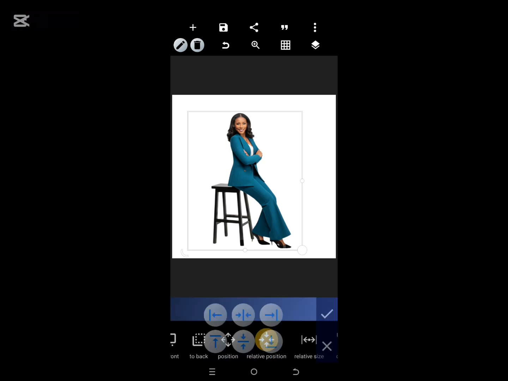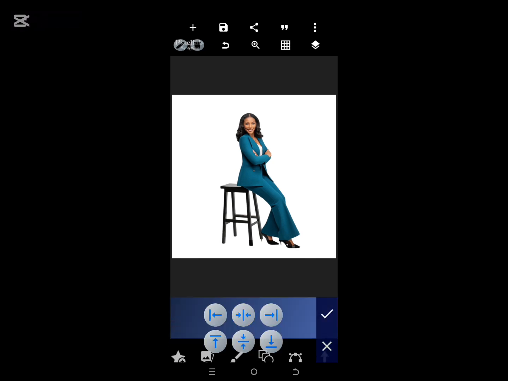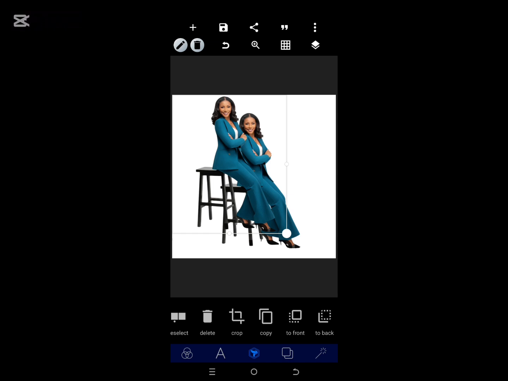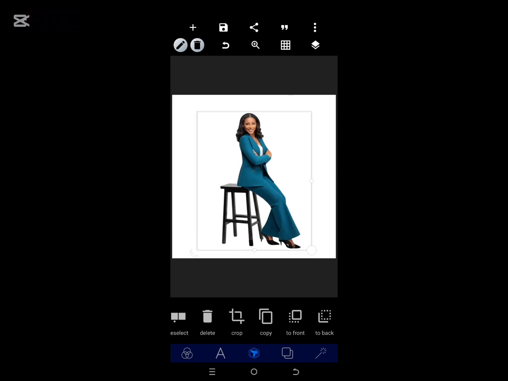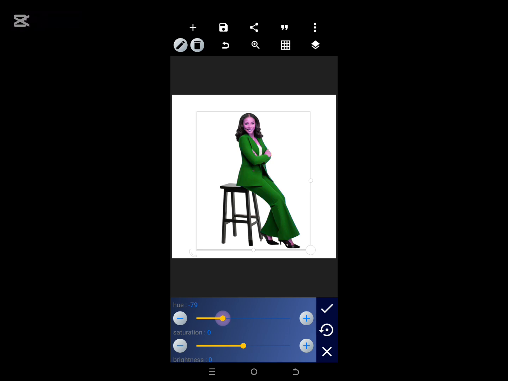So with my relative position, I centralize it and copy it. I lock the layers, then work on it. On this, I'm going to select the color filters and increase the hue to my desired taste. Then work on the saturation and the contrast.